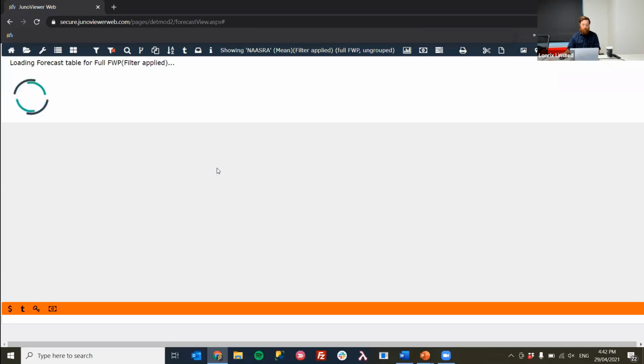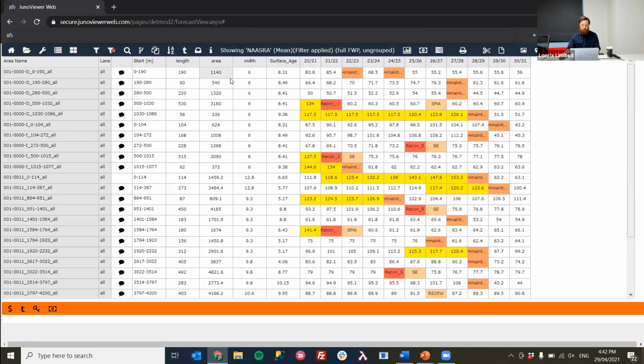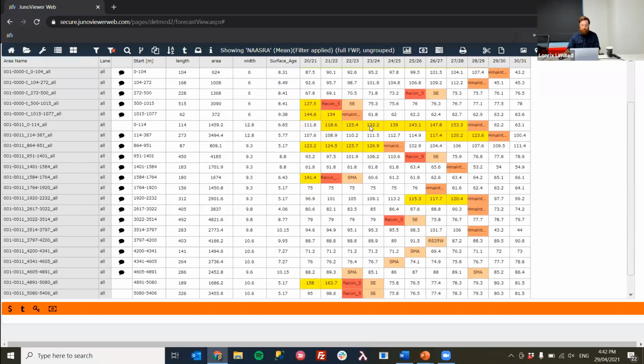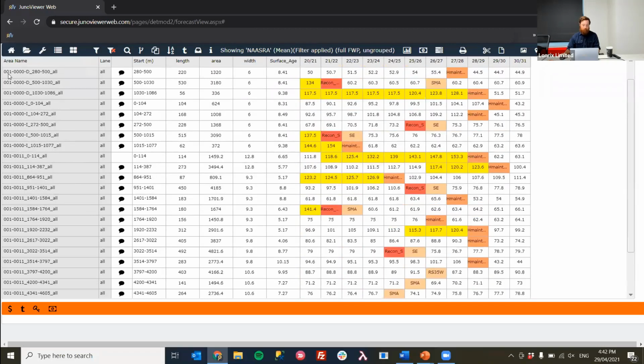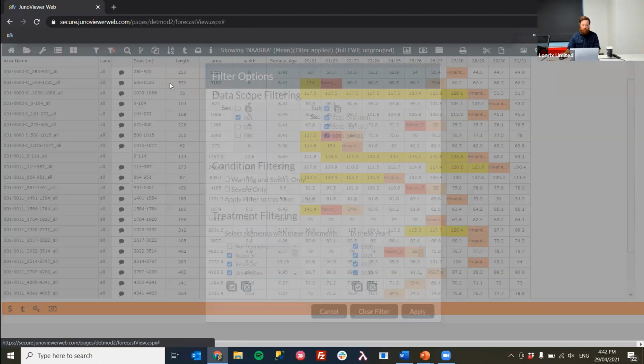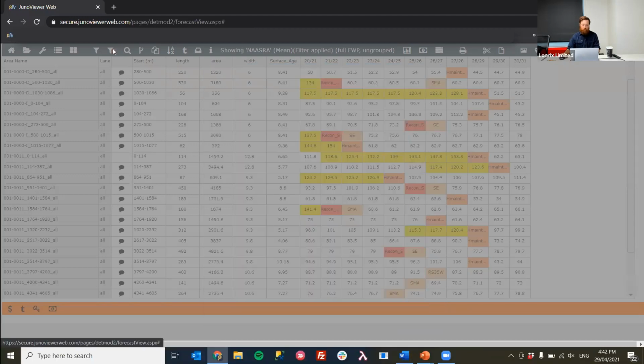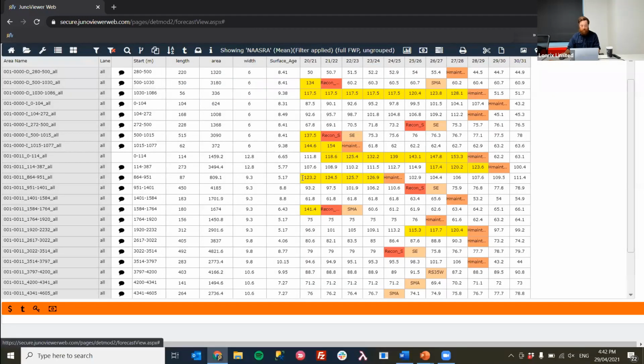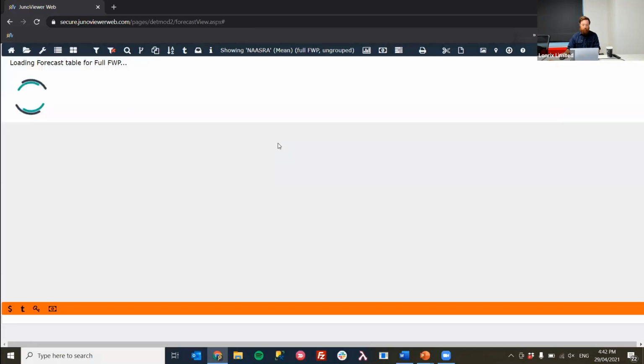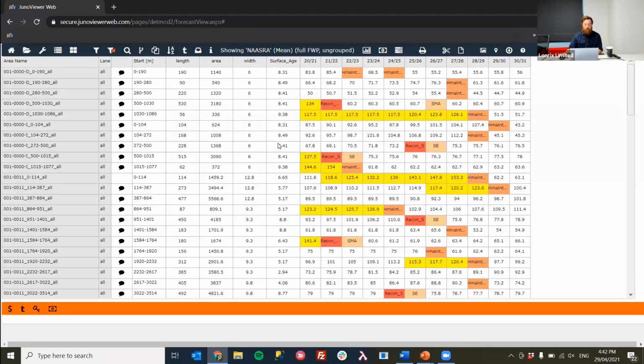If I click apply, then every treatment link now will have a treatment in it from section 1. And you can clear the filter in that pop-up, or you can simply click there. This action removes existing filters, okay, and we're back to our full ForwardWorks program.